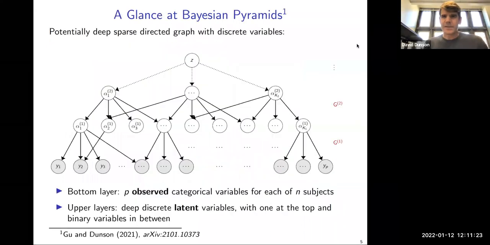Okay, so just a glance at what we mean by Bayesian pyramids. We have this potentially deep, using this kind of terminology from machine learning, sparse directed graph with discrete latent variables. At the top of the pyramid, we have the Z, which is a categorical latent variable. The daughters of that are binary latent variables, the alphas, and then daughters of those are binary. And then finally, eventually, we have the observed data layer, which are the Y1 through YP.